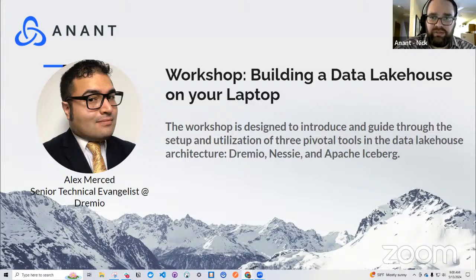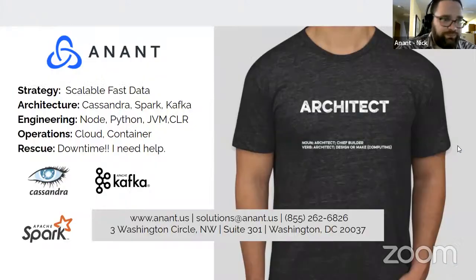Our topic for today is building a data lakehouse on your laptop, and it will be presented by Alex Merced from Dremio. He'll discuss building a data lakehouse on your laptop. This immersive session aims not just to educate, but to empower attendees with the knowledge and tools needed to experiment with and implement their data lakehouse solutions. By the end of this workshop, you should have a functional data lakehouse environment on your laptop, enabling you to further explore and apply what you've learned in real-world scenarios.